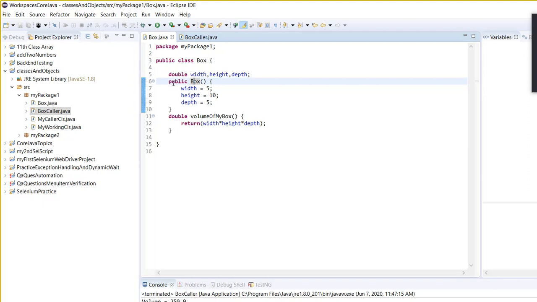So if you have some variables, and you want to have some initial values in these variables, then you put them in the constructor and initialize them with the values that you want. You got it? So this is what a default constructor is. It doesn't have any parameters.